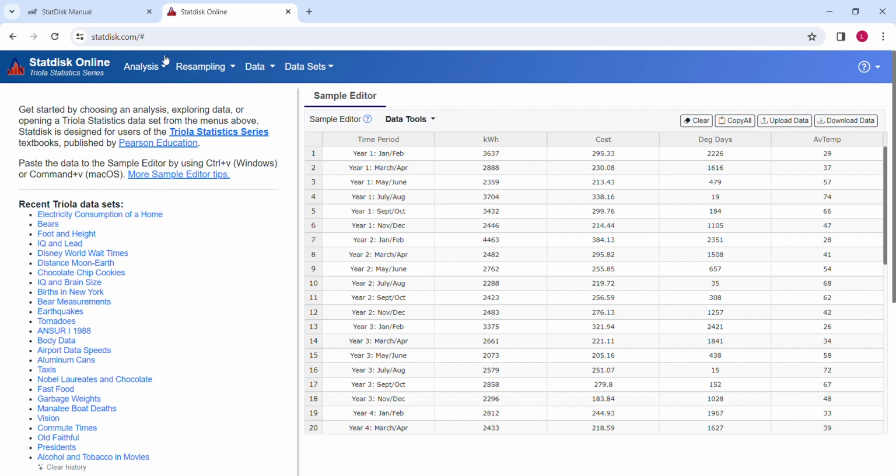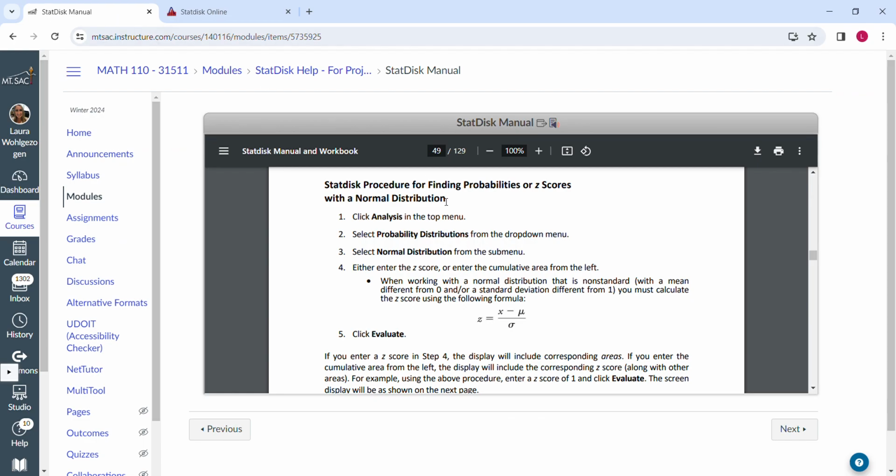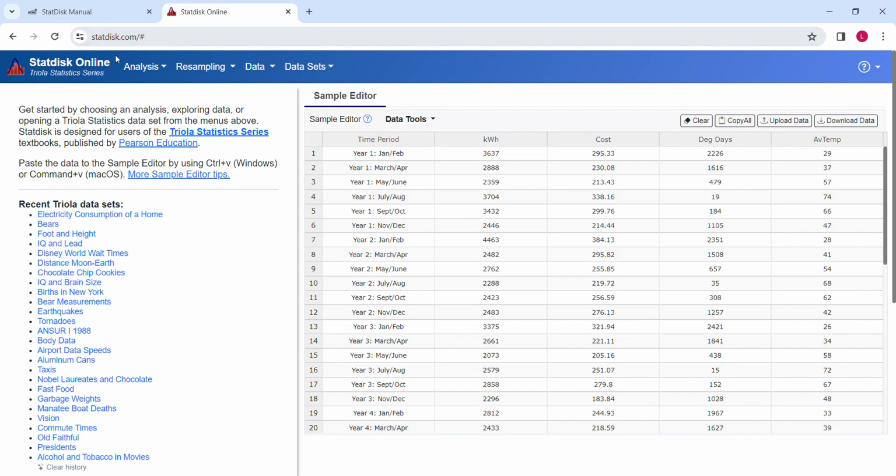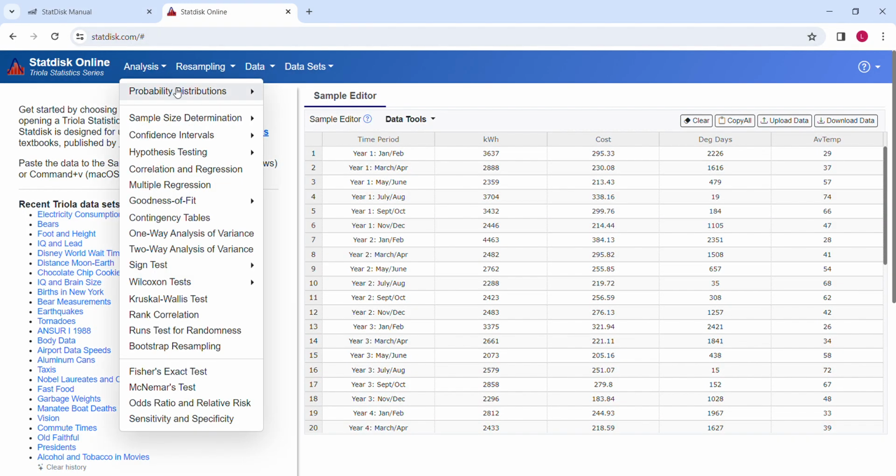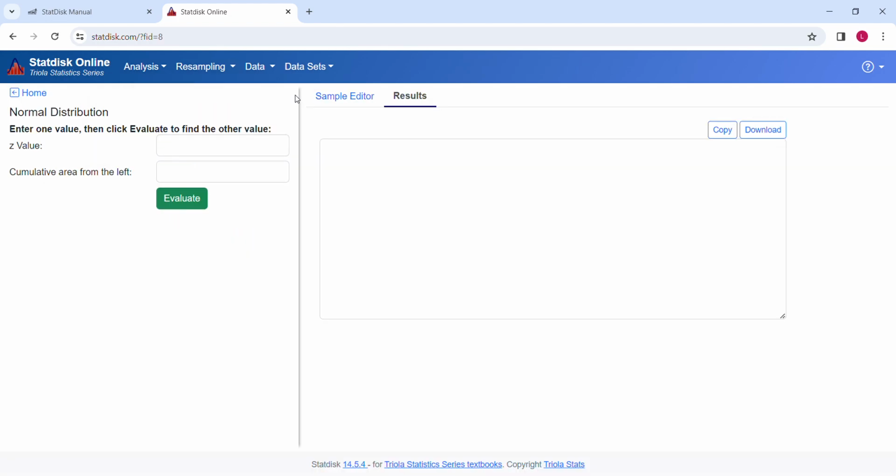I'm going to go ahead and bounce back to what we were looking at in terms of finding our probabilities, which is like the last 2 problems that we had on the project. It says to go to analysis, probability distributions, and normal distributions. At the beginning of the project, it did say to assume that this is normally distributed. So if you go to analysis, the drop down, probability distributions, you'll notice that the normal distribution is what you would select.